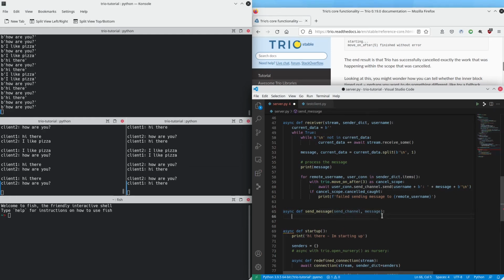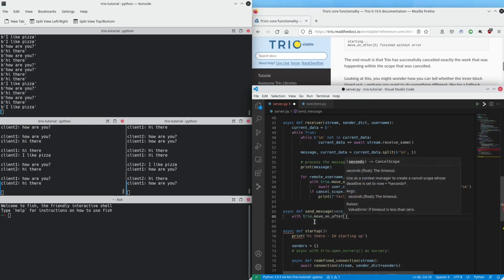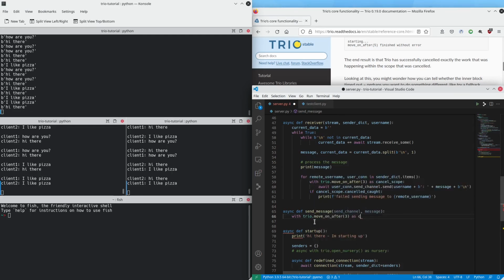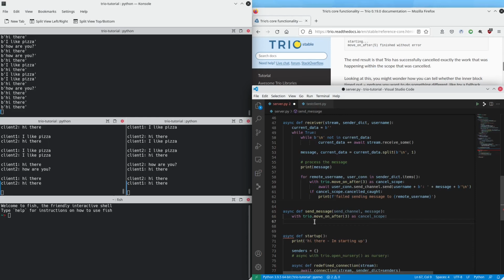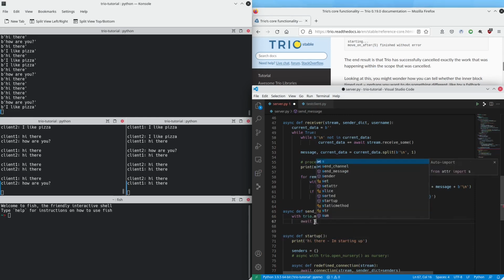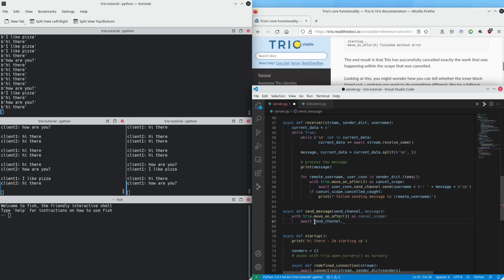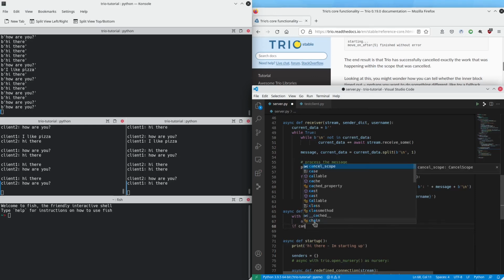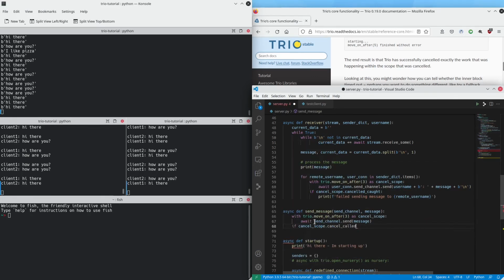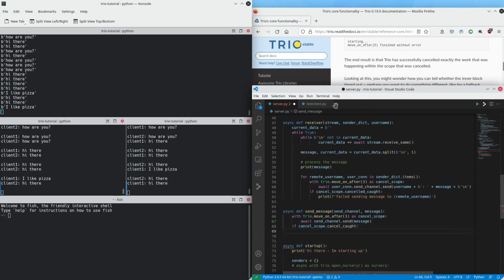And basically we're going to duplicate the code that we're running up here. So we'll say with trio.move_on_after, we'll say maximum wait of 3 seconds as cancel_scope. And here we will await send_channel.send message. If cancel_scope.cancel_called, like that, then we'll print our failed sending message to remote username.